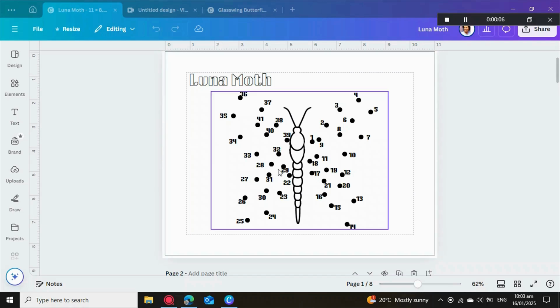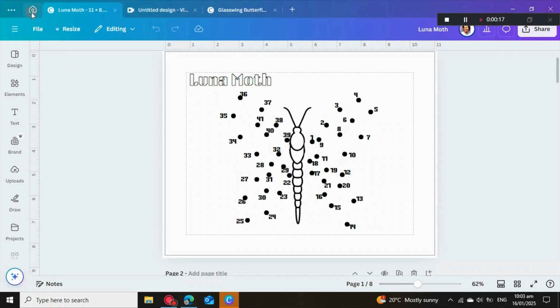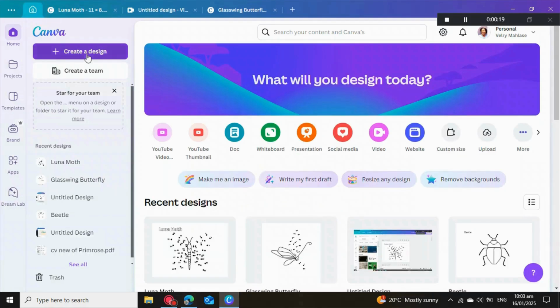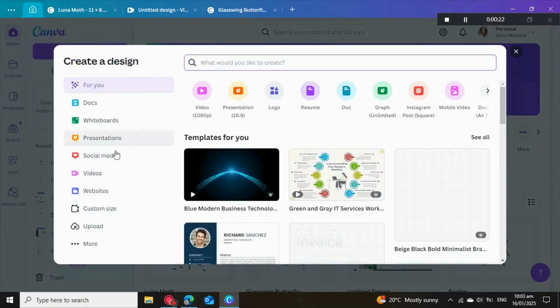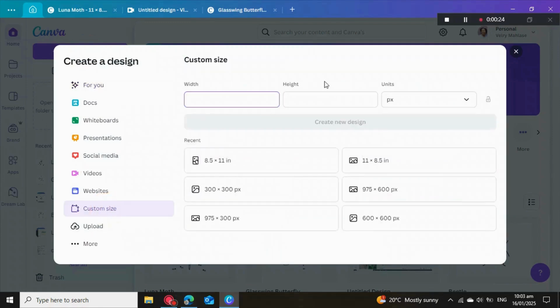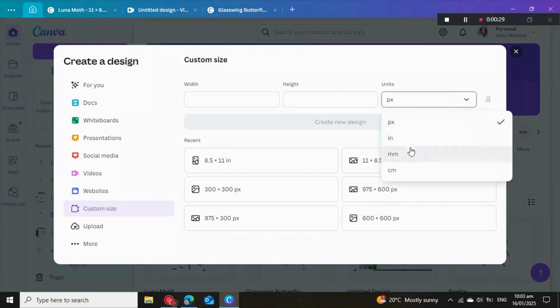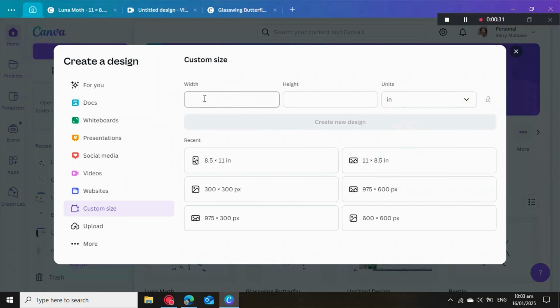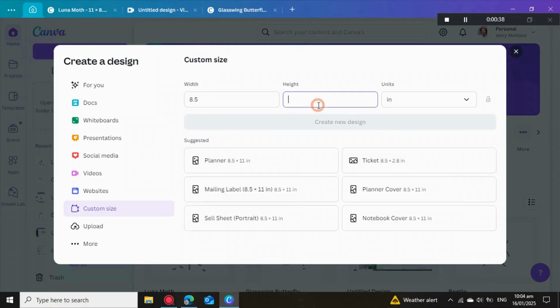A dot-to-dot puzzle. Today I'm going to show you how to create a dot-to-dot puzzle on Canva. So we're going to start by going to Canva, then go to Create a design, then Custom size. Here under units, we're going to change it to inches, and then create an 8.5 by 11 inches design. So we come here to create a new design.